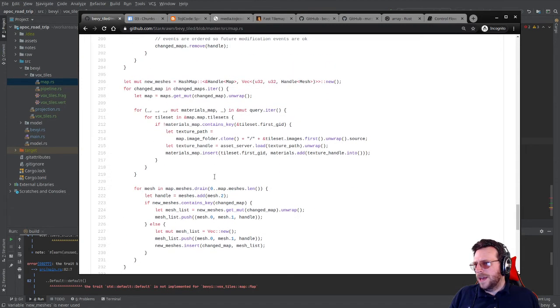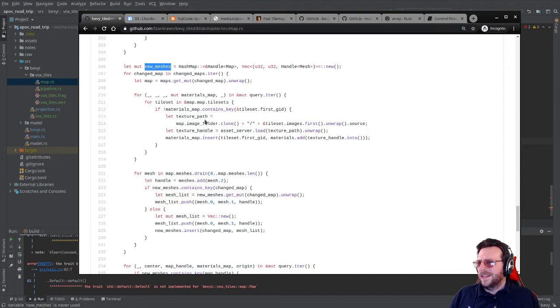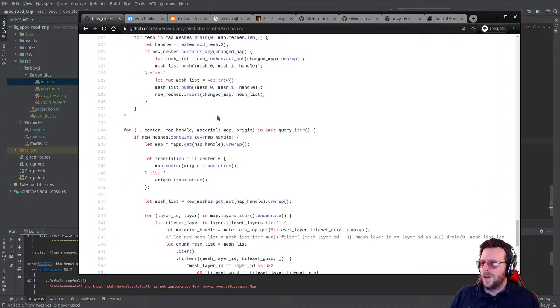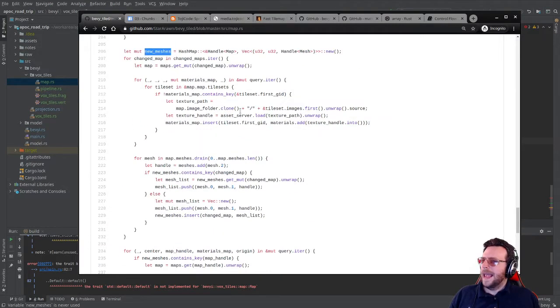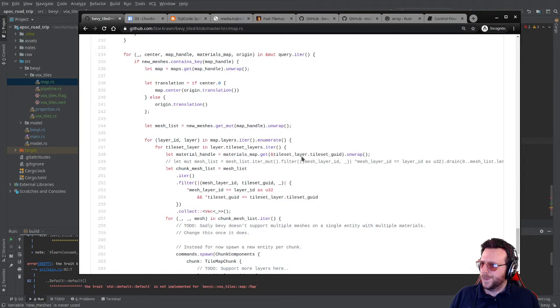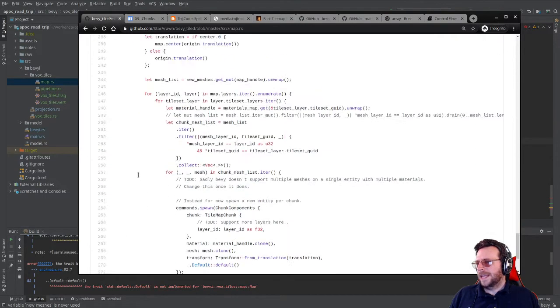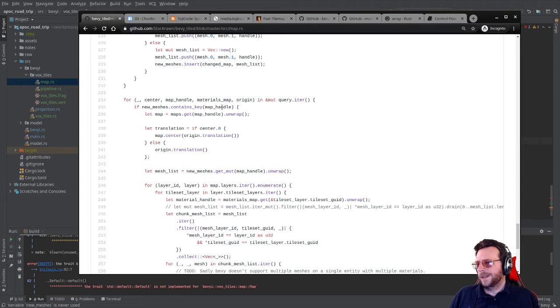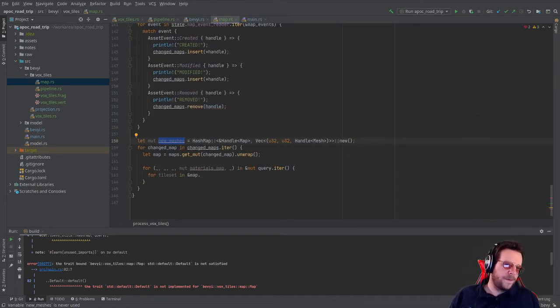So he's got some new meshes, and these are all of the new meshes for every map. So we say, if new meshes contains this map, then we do stuff. Otherwise, I guess we don't. This is where I like the continue keyword. If it didn't contain it, just go away, we're done. That's also what filter is for, in a functional sense.